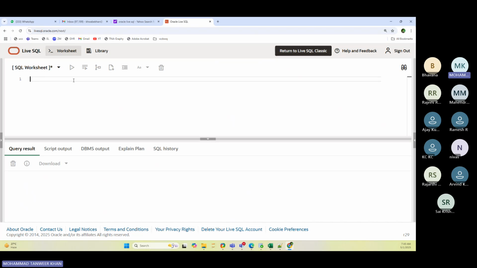I will share the link of Microsoft SQL Server as well. If you want, you can download Microsoft SQL Server.